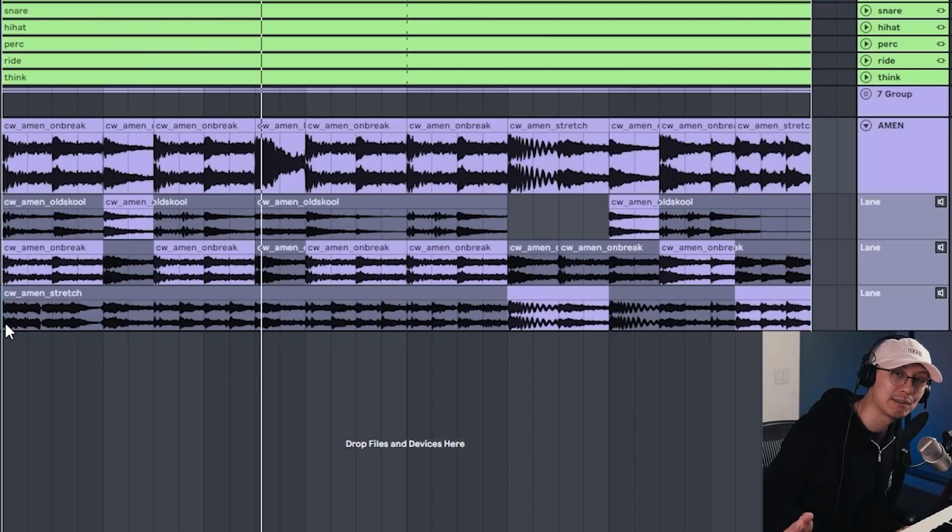Alright, so we have a nice sequence here, and as you can see, all it takes is moving some parts around and then highlighting the section you want, hitting enter to print it onto the main track, and you have a pretty cool Amen layer.